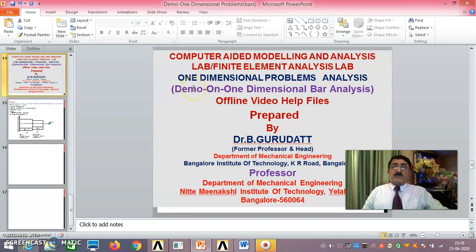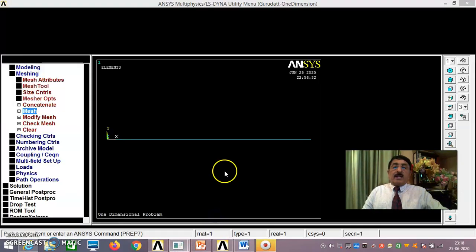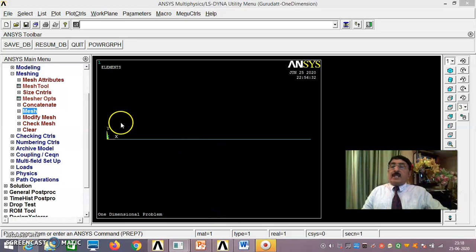Welcome to session 4 on one-dimensional problem analysis. Here I am showing a demo on one-dimensional bar analysis. We have already completed 3 sessions on this and this is the 4th session. We are showing a demo using Ansys. As you see here, at the end of session 3, we have completed the meshing part.